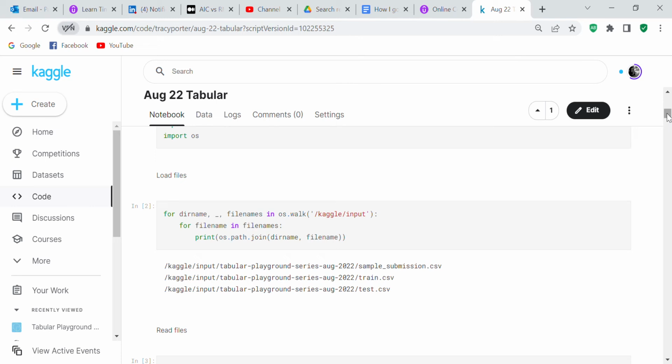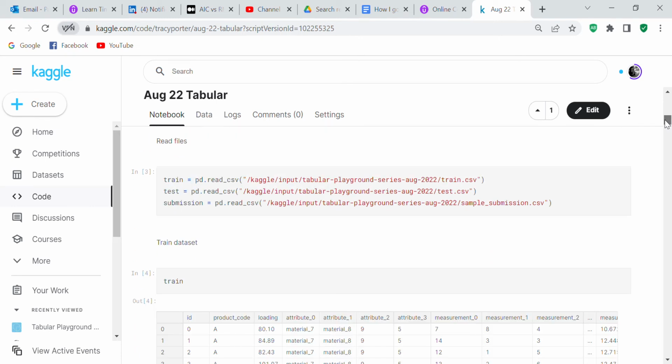There were 3 files that were going to be used to execute the program, which are train, test, and sample submission. After I loaded the files, I read the files. I used pandas read_csv to read the 3 files in, and I called them train, test, and submission.